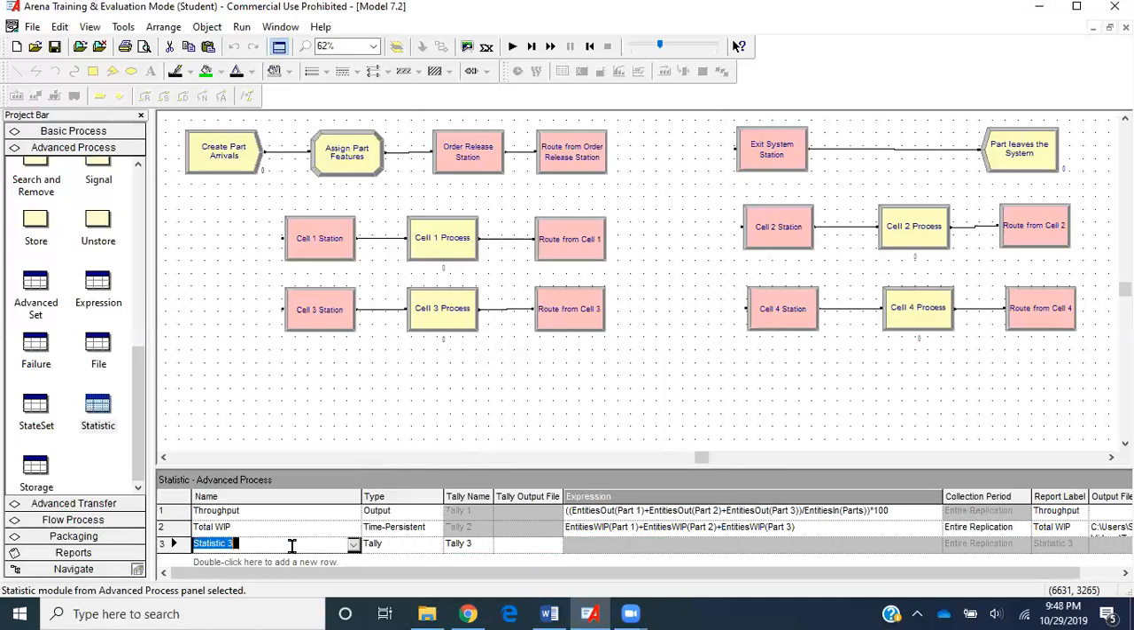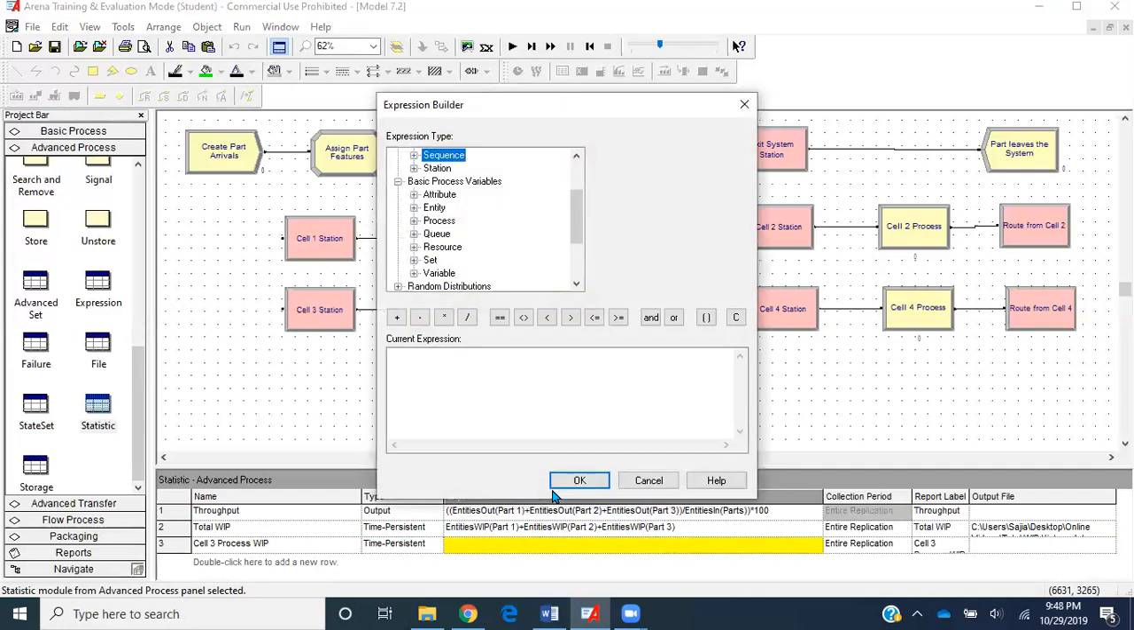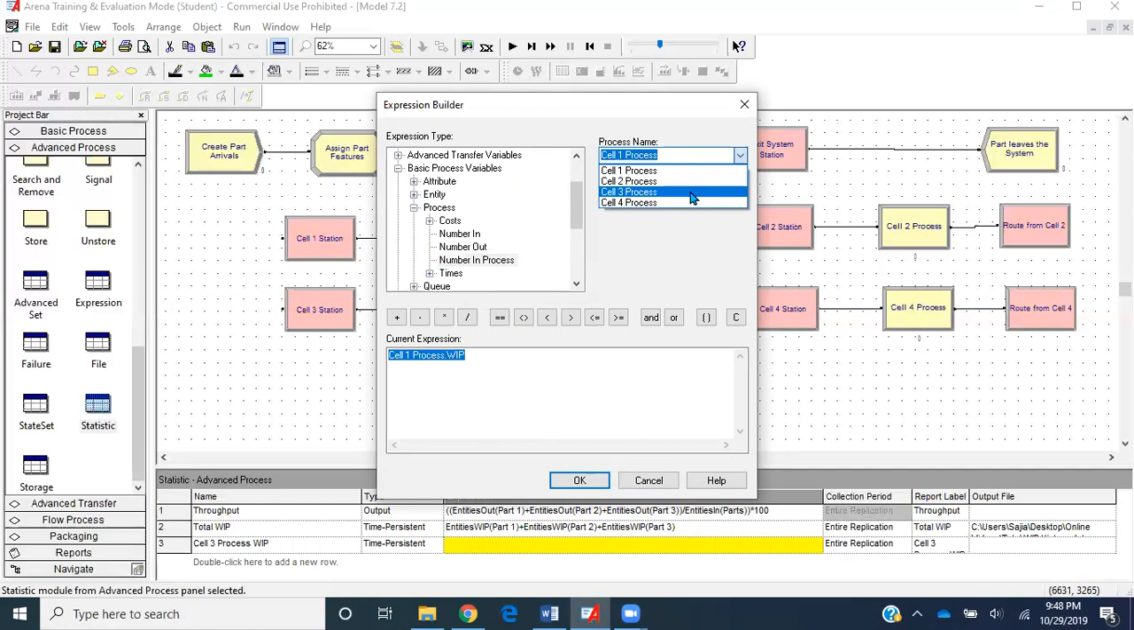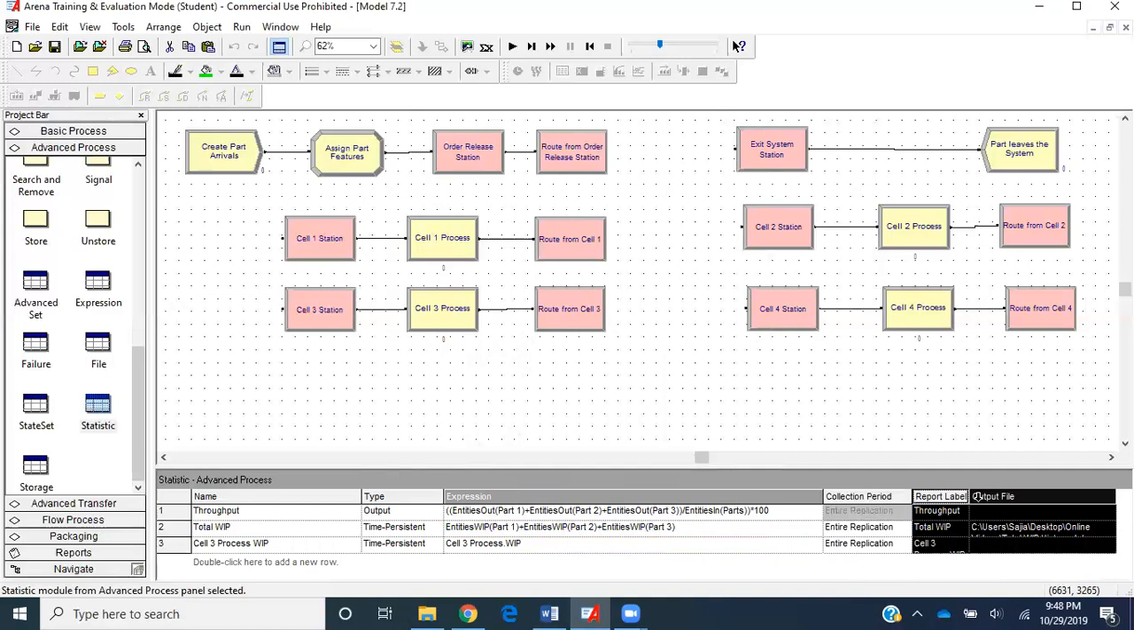Let's go ahead and create another statistic we want to collect. We want to collect cell 3 process WIP, and this is also going to be a time persistent statistic. In expression, let's go to build expression. Here we will browse process under the basic process panel, and then select number in process for cell 3 process. We are interested in only this one. I'll select OK, and the report label will be cell 3 process WIP.